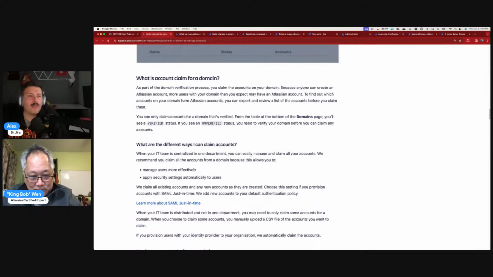So what is account claim for a domain? As part of the domain verification process, you claim accounts for your domain because anyone can create an Atlassian account. More users with your domain than you expect may have an Atlassian account. So to find out which accounts on your domain have an Atlassian account, you can export and review a list of the accounts before you claim them. You can only claim accounts for a domain that's verified. From the table at the bottom of the domains page, you will see verified status. If you see unverified status, you need to verify your domain before you can claim any accounts.